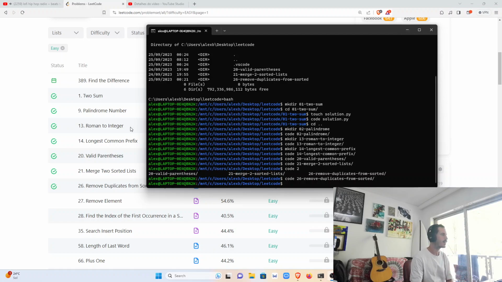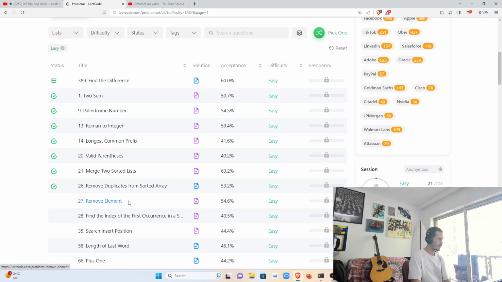And right now I am solving this problem here, remove elements. All the previous videos were me solving problems that I had solved before, but solving them from scratch. But right now I'm actually solving a problem that I haven't looked at. So let's see how it goes. Remove element.